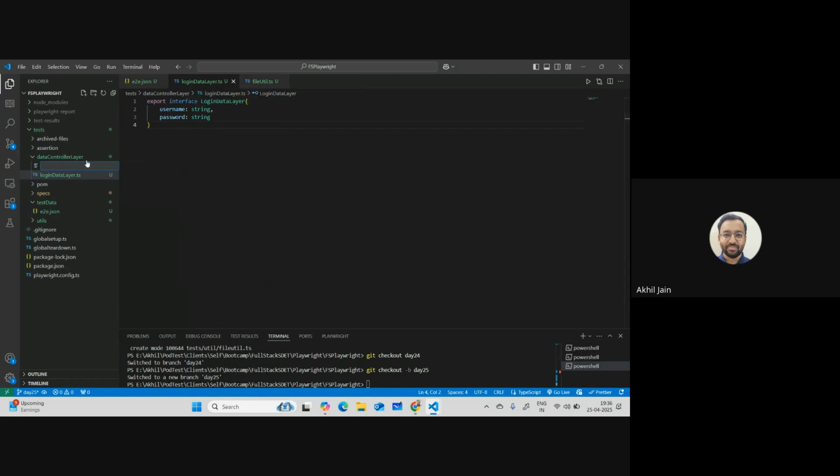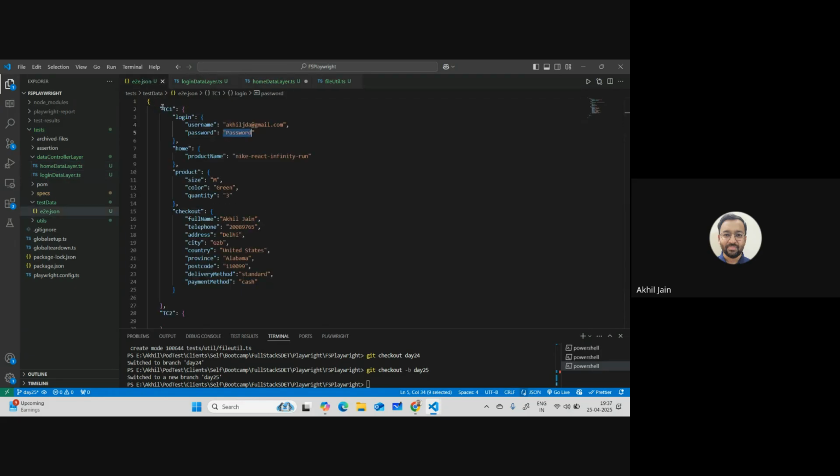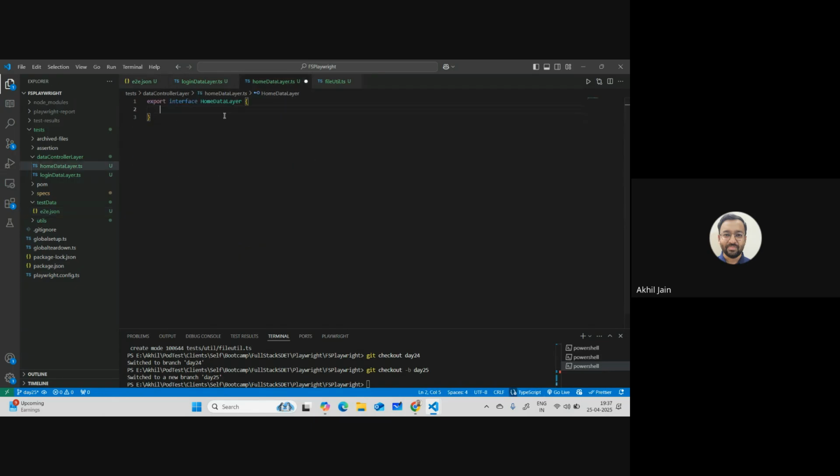What are the other layers? Home layer, right? Home data layer.ts. So here again, we'll say export interface home data layer. And what we'll do is we'll go here and we need product name, right? So let's copy this. The product name goes to string, right? Okay. The third layer would be what? It would be product data layer.ts.